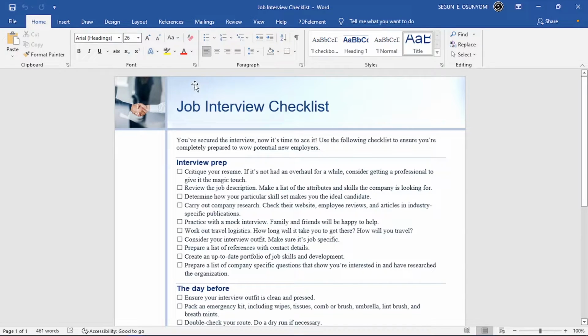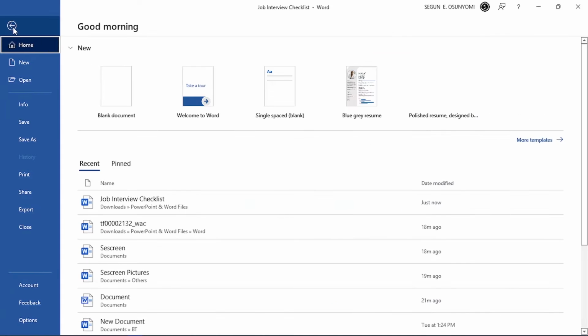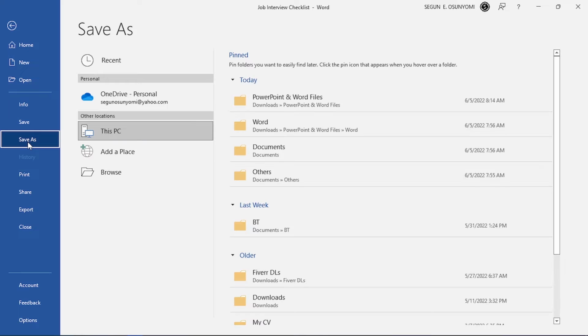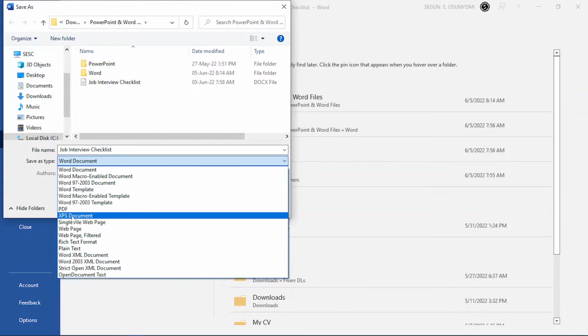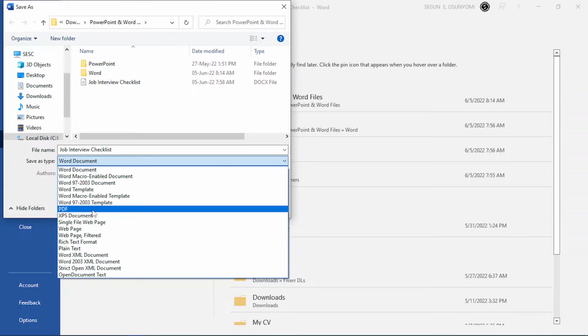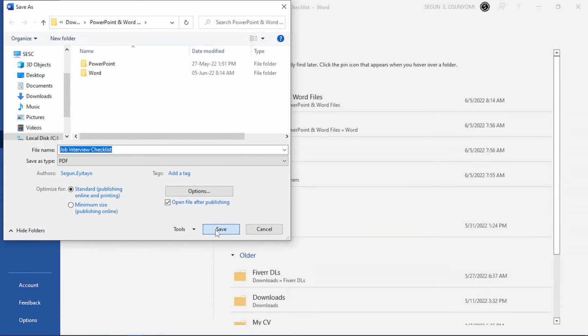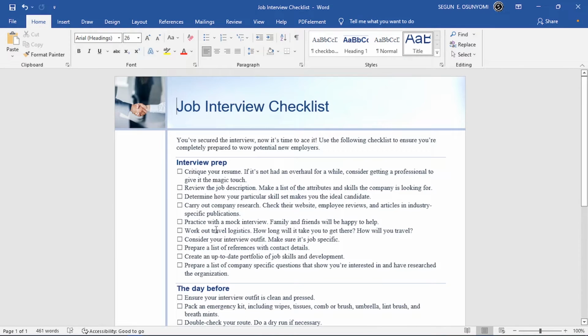So if you want to avoid this, just go to file. Since you've already installed the software, I will be putting the link in the description so that you can download it. Once you've downloaded and installed it, open your document, click save as, then click browse, and then go to the options. Then this is XPS document. I don't want that now, but I want to save as PDF. Just go to PDF, then click save, and then you are done.